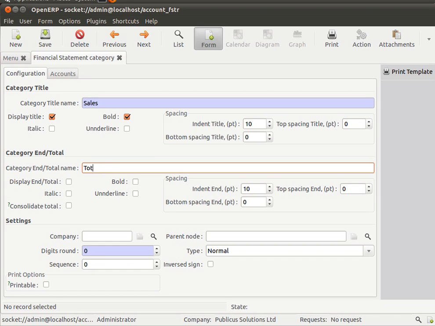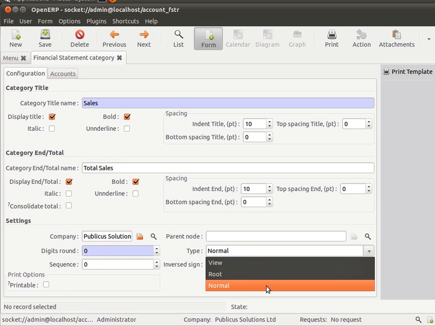and each category name also has an end name. If you want to display a total, you can tick this box here, and bold, italic, underline, etc. Quickly select our company, and you look at the type down here. We have three different types: normal, view, and root.